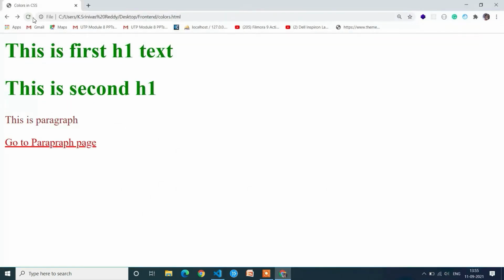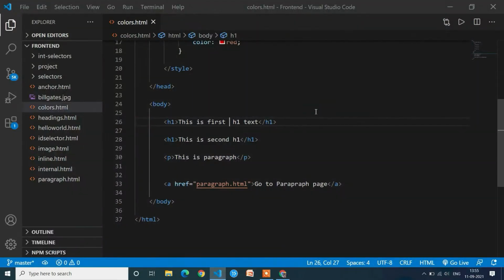Here you can see for both the h1 text the color is green only. Here we need not add the same color to both the h1 texts. So if you want to add different colors to different h1 texts, we have to use the CSS selectors. You have to give any one selector, that may be a class or an ID. You have to give an attribute, and with the help of that value you have to apply the styling to the h1 element.